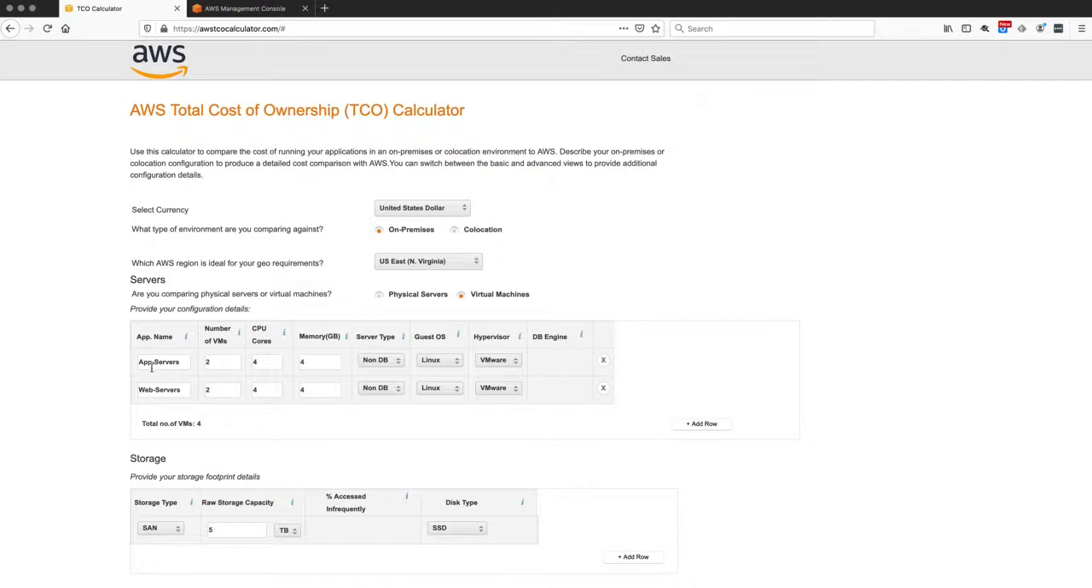For servers, I'm going to add my app server line here. I'm going to say I've got 2 of those. Put 4 cores, 4 gigs of memory, not a database server, so in this case we're going to choose just a non-database. The guest operating system is Linux. Hypervisor of choice is VMware, but you could choose KVM or Hyper-V or whichever you'd like. I've added a line here, which is web servers. I'm going to say there's 2 of those. Same thing, 4 cores, 4 gigs of memory. It's not a database server. We're going to choose Linux, and VMware for hypervisor.